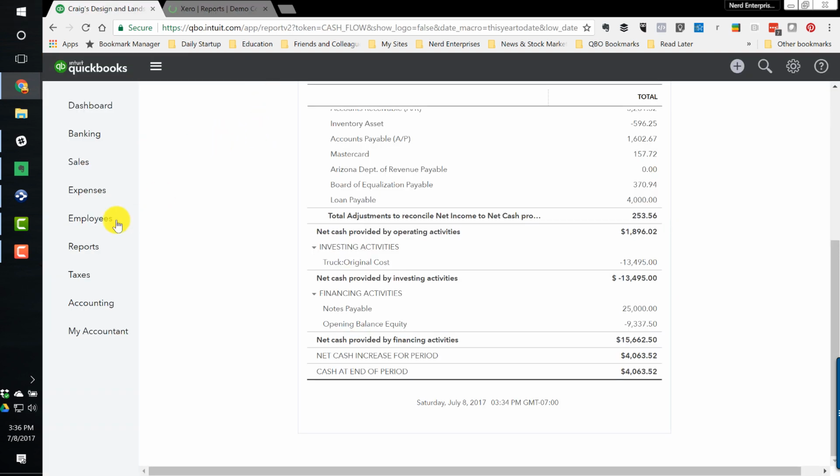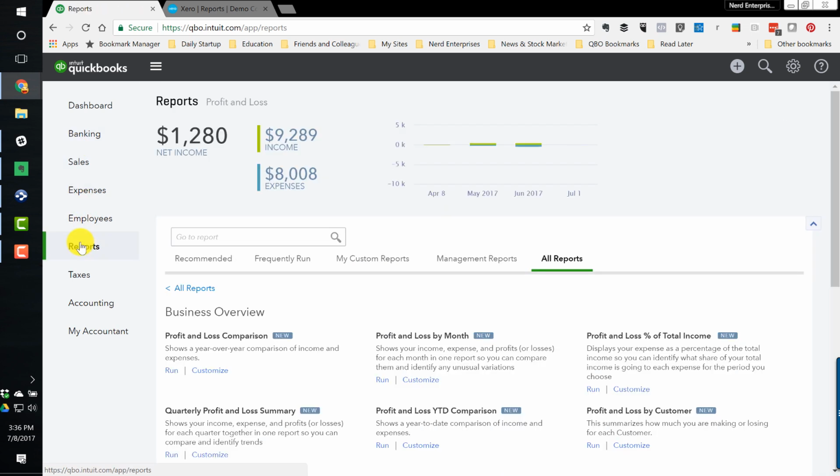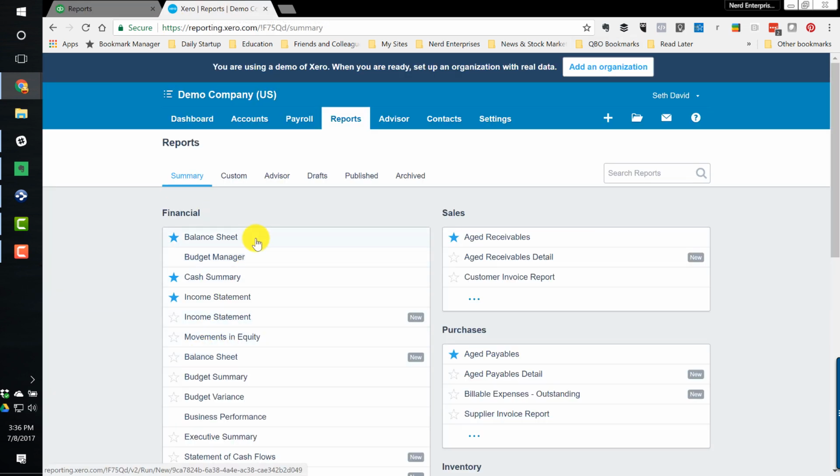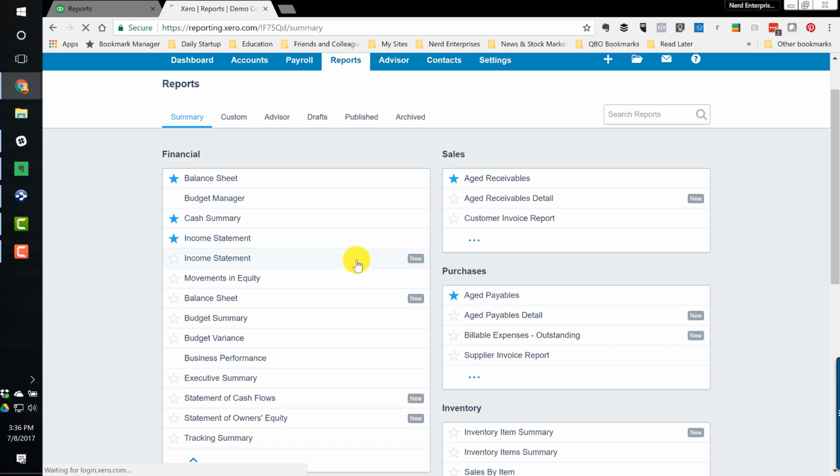Let's go back to all reports, and then I'll talk about the next thing. So let's say I want to run a monthly profit and loss or a monthly balance sheet. Let's do a profit and loss. So I'm going to go back into the financial reports in Xero. I'll do the new income statement.